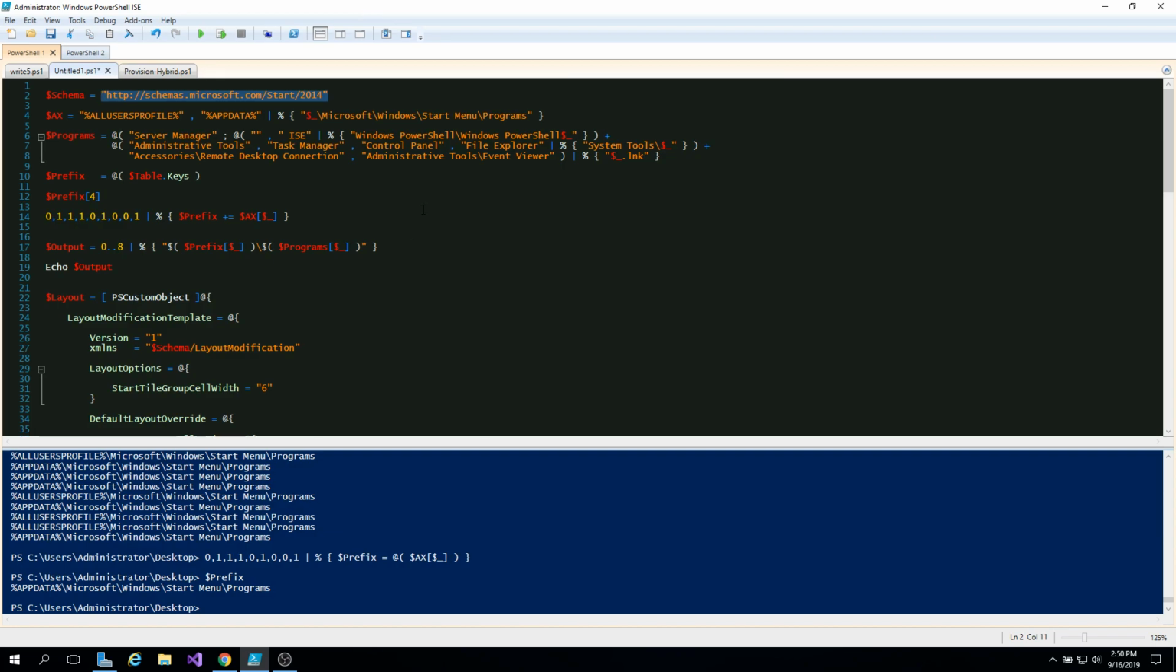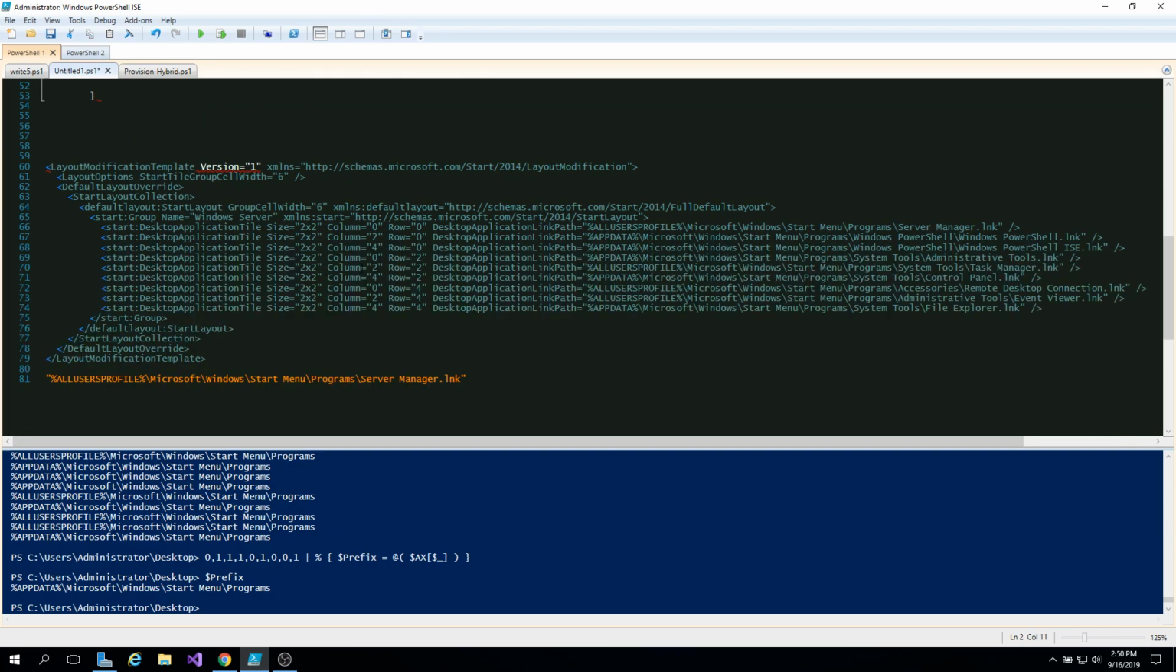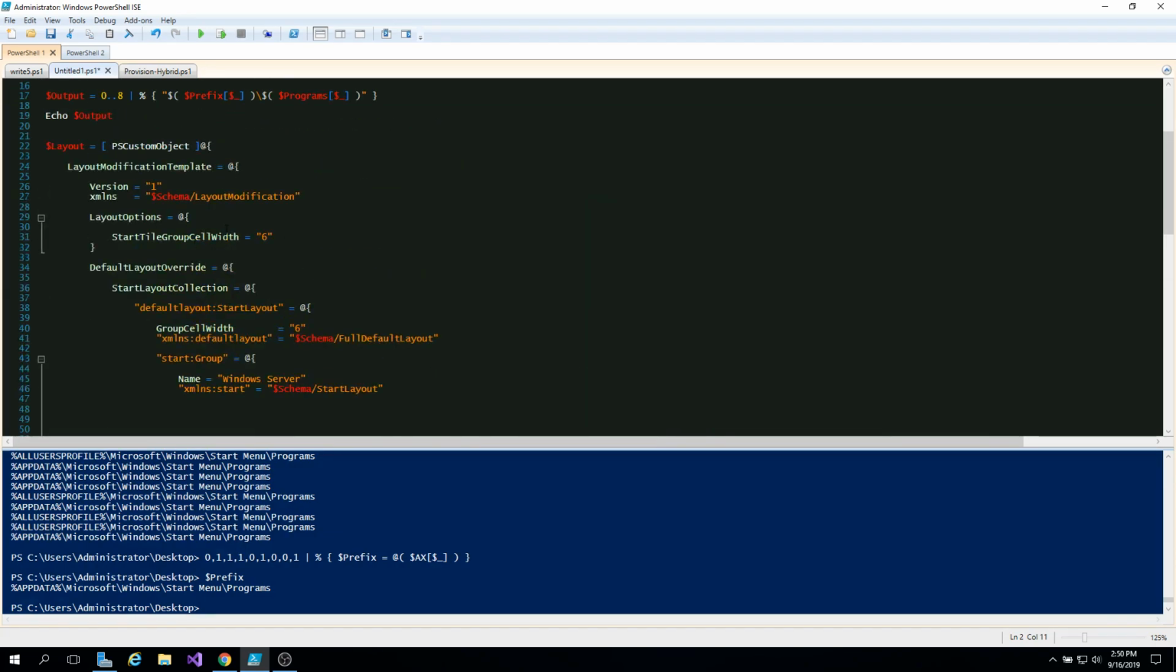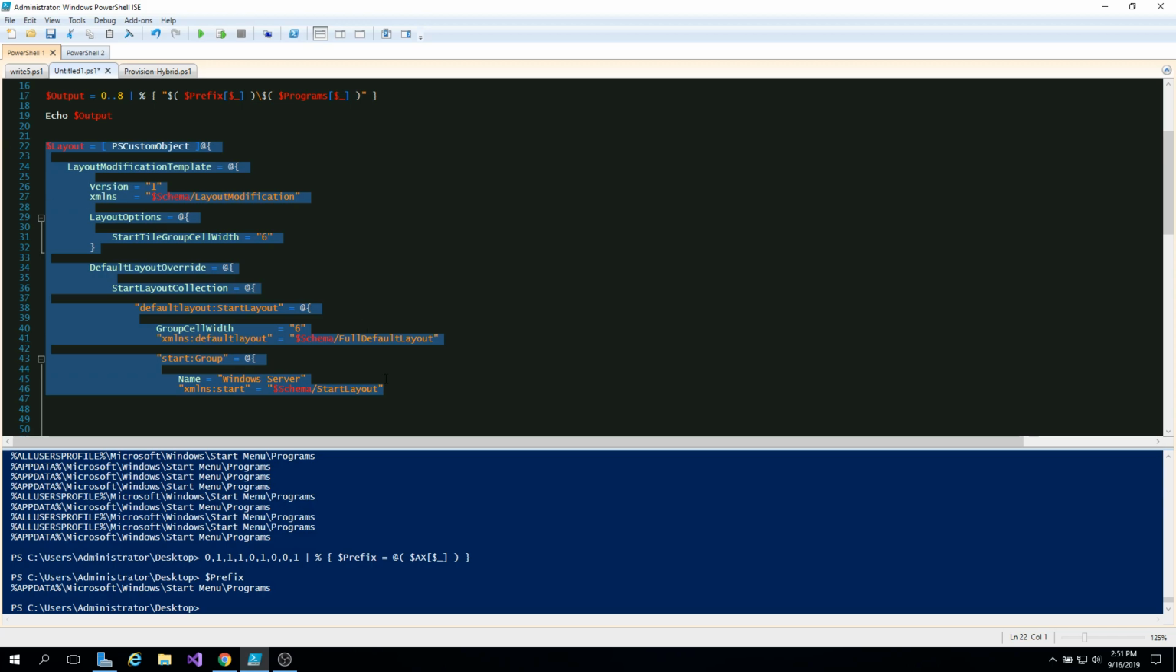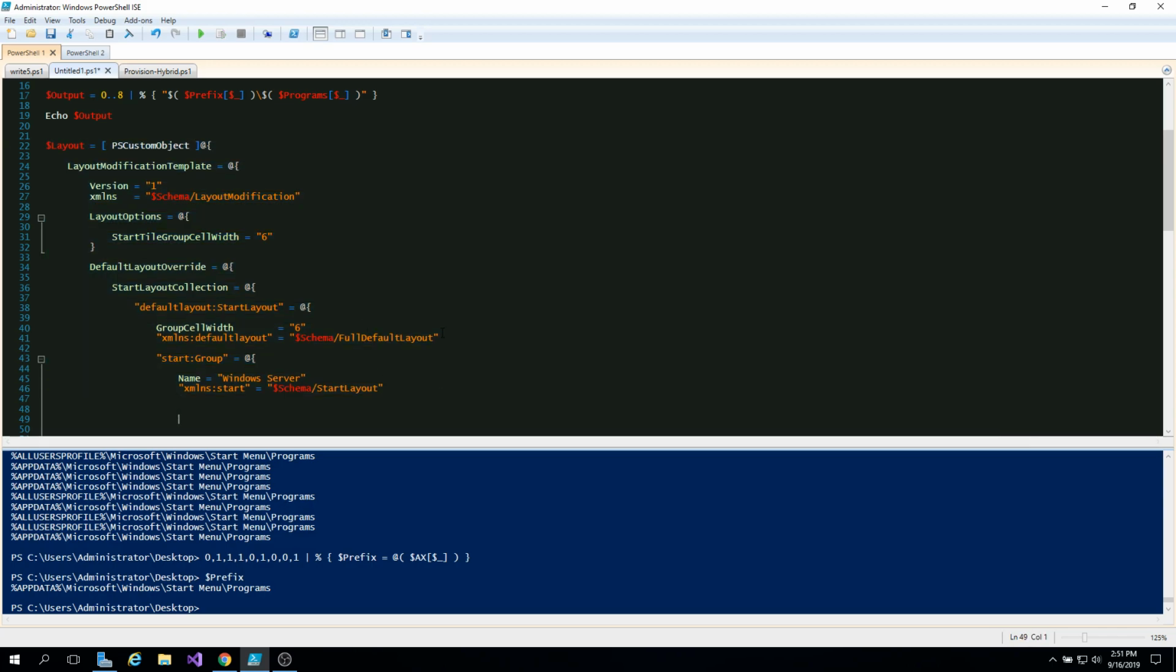But as far as this specific use case scenario here, I'm trying to make this a little bit more dynamic to build. When you use a PS custom object and you want to add things to it, you can't. This is the static way of doing that. But if you want to add it dynamically, then what you do is say layout, add member.